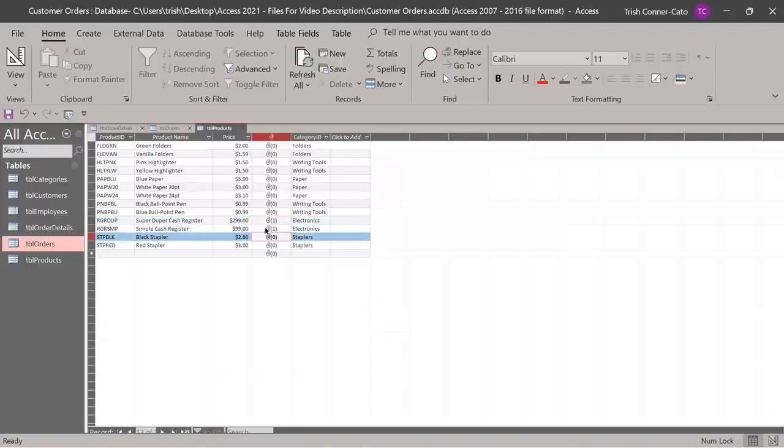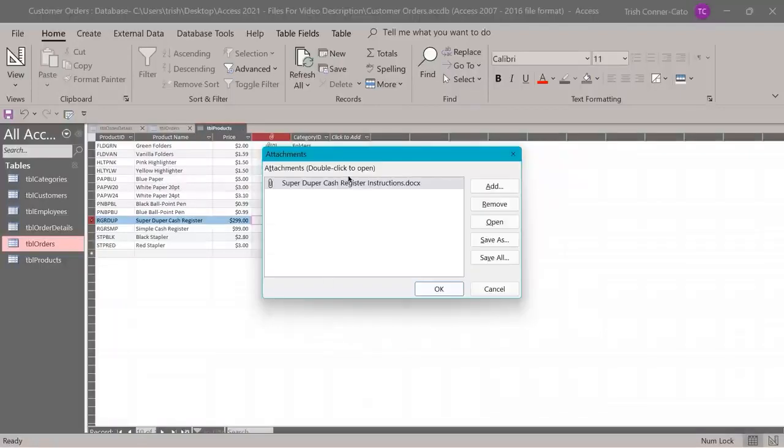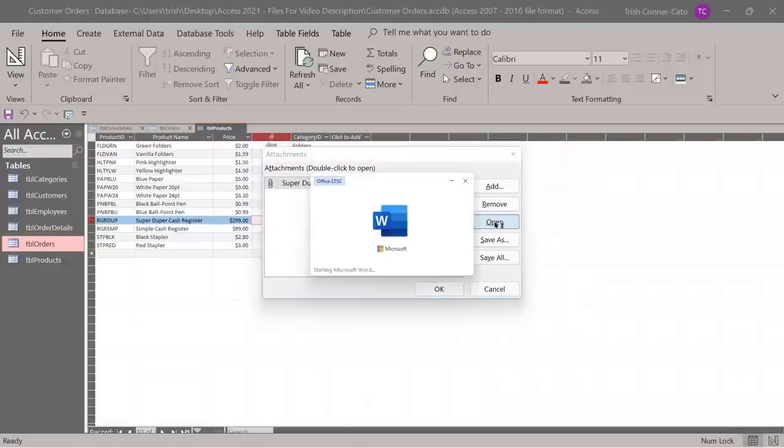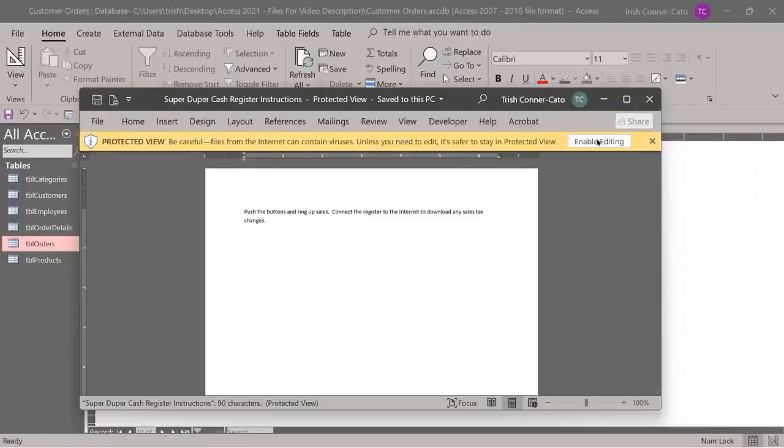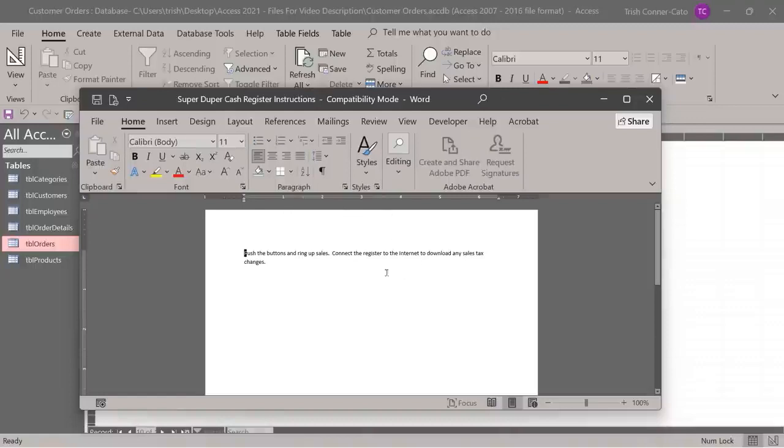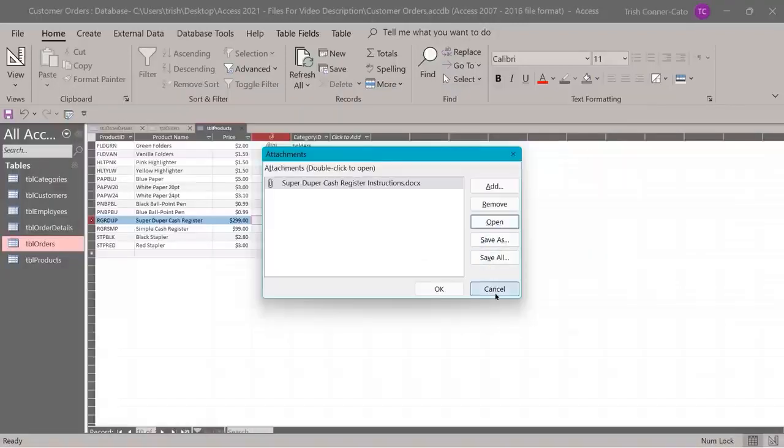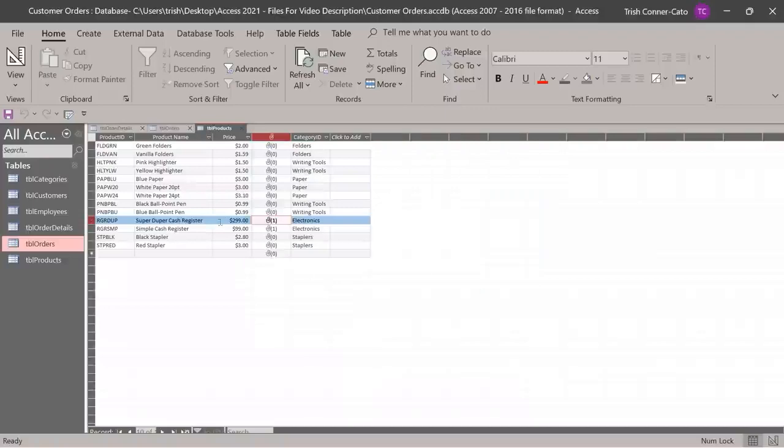And to view your attachment, you're going to do the same thing. You can click in the attachment field, right click, go back to manage attachments. And with it selected, you can open, and it's going to launch Word. It's in protected view, but there's the Word document. And we're going to do the X to close it. You can also remove an attachment, add more attachments, save as, and save all. I'm going to cancel out of there.